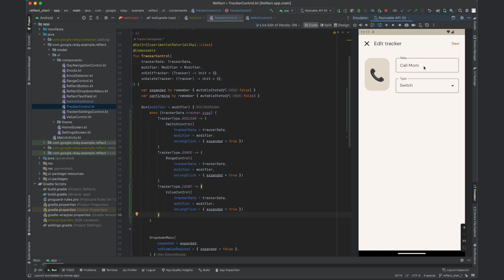And I'd expect to be able to click into this field here and edit this text. However, it turns out this is not a real text field. This just looks like a text field. What I'd really like to be able to do is just drop in a material text field here.